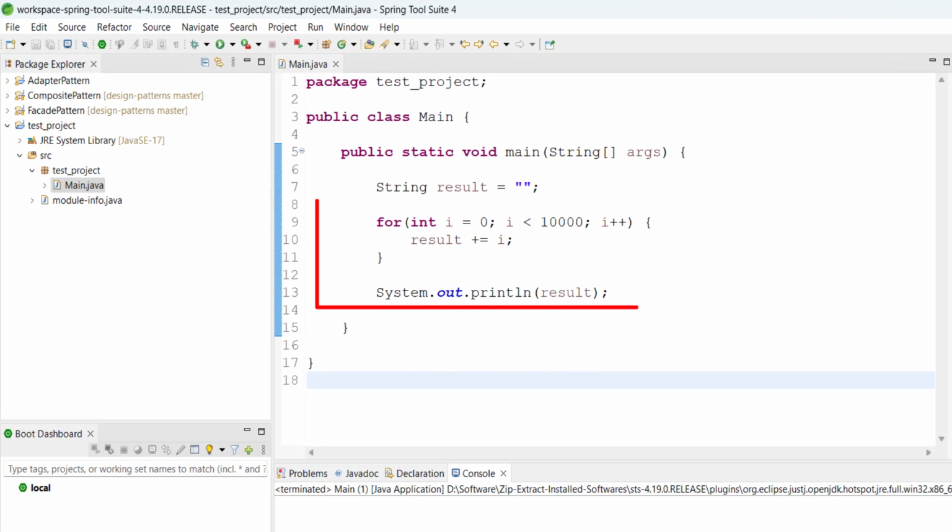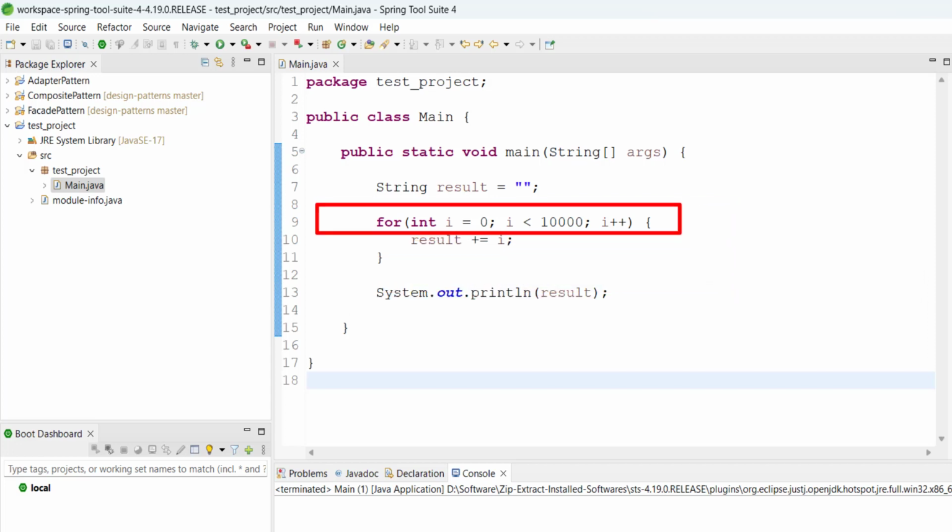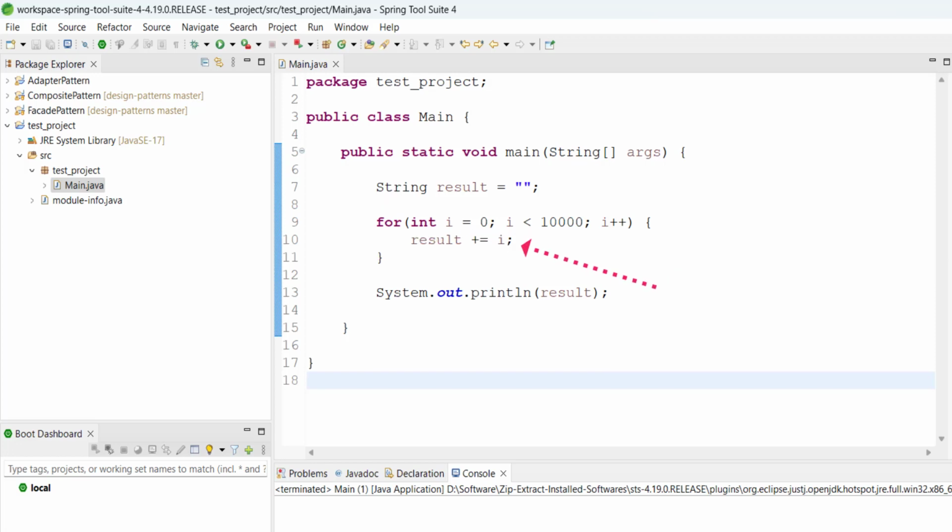Look at this for loop. This code is very simple, but it has a serious problem. In every iteration, we are creating a new object and the old object reference is getting lost.